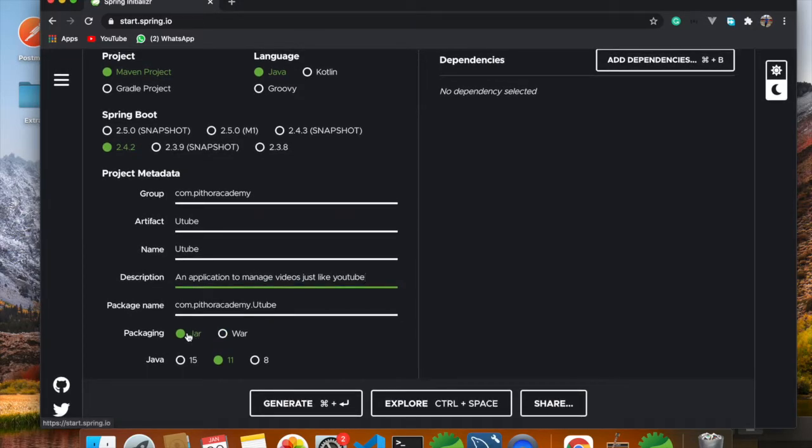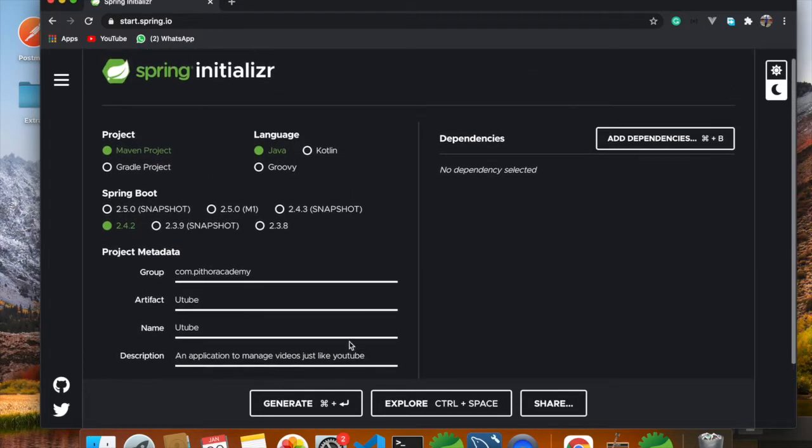Then we have the packaging. It can be a jar or war. Here jar stands for Java Archive. That means this is a standalone application and can run on a user's machine. And the second one is war. A WAR file is a special kind of jar which is used to package a web application, and it makes it easy to deploy in an application server. So let's take jar for now. Then we have Java version. We will use Java 8, so I'll pick Java 8 for this field.